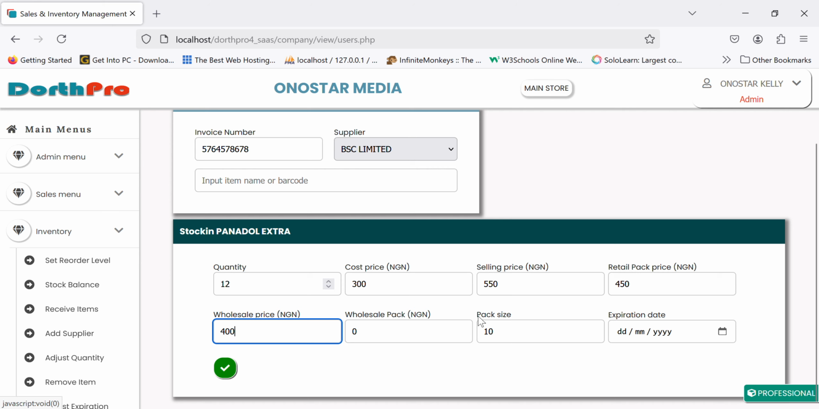You will not see wholesale and wholesale pack price as well. So wholesale is only meant for those that are using the professional plan. So I'm training with this professional plan because I believe you created a new account. So this, right? So you select the expiration date. It's important you select the expiration date.